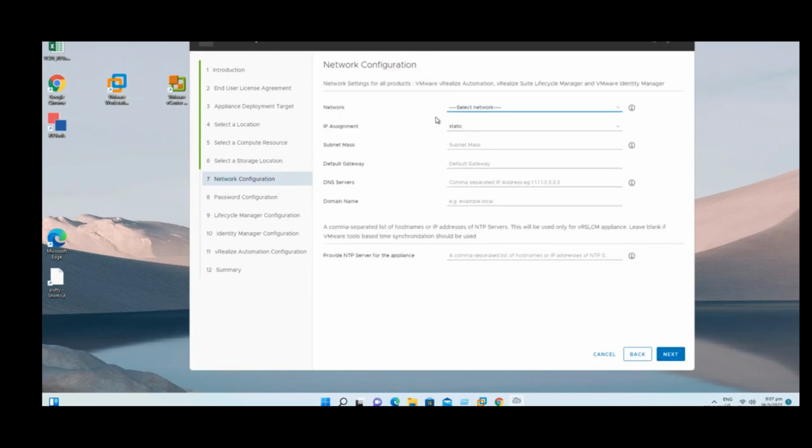Then we have to choose the network configuration. Before configuring the network, we have to choose from the networks available at our vCenter level. If I select the drop down menu, currently we have only one VM network, so you can choose VM network. Suppose you have any dedicated production network, you can also choose the respective port groups here.